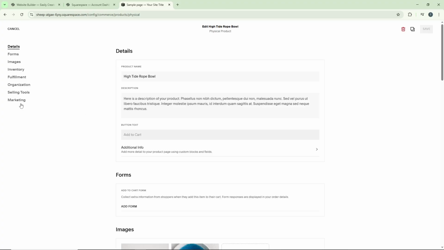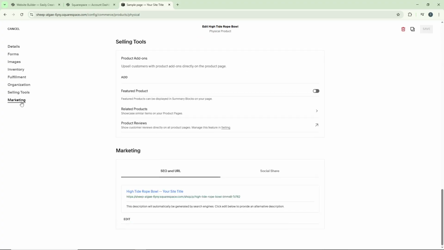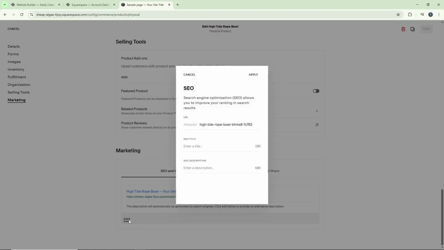Click on Marketing. This section contains all the tools you need to optimize how your product appears in search engines and how customers find it online. Within the Marketing section, you'll see an option labeled SEO and URL. Click Edit next to it. This is where you can fine-tune your product's search engine optimization settings and, most importantly for our purpose today, change the URL slug that appears in the browser when someone views this product.